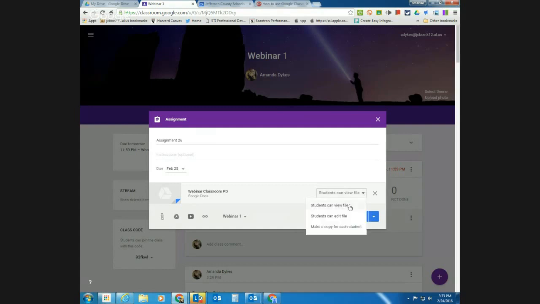But I can change it. I can do students can edit file. Now you have 156 kids all editing one document, or you can make a copy for each student. What this will do is that every student in my class will have the document titled with their name, and it will be shared with me. So I can check up on them, see how far they've done, see what they have gotten done so far, and make sure they're not just copying and pasting things in. I can check in on them, make sure they're not waiting until the last minute. And then I click Assign.